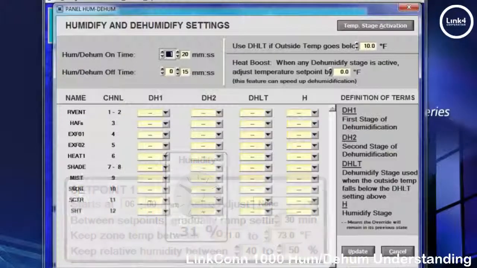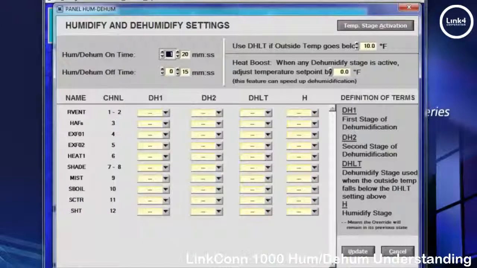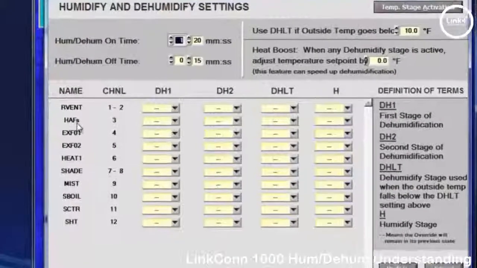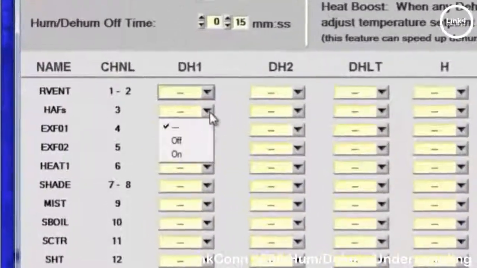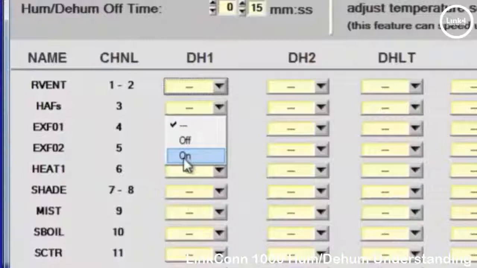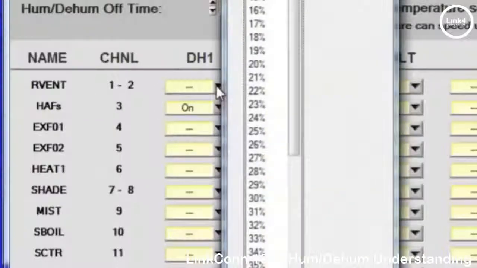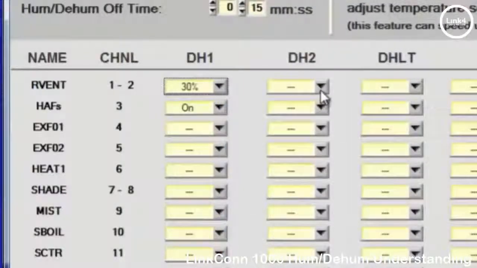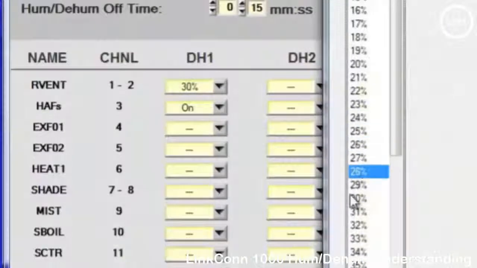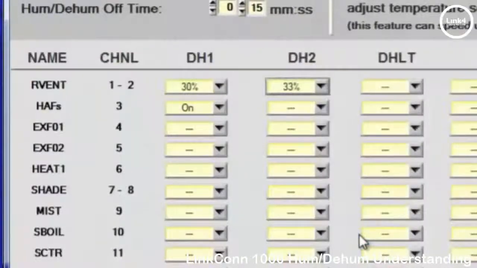Now, to assign a device to a stage, dashes defined equals disabled. Now, if you want to, for instance, have HAFs running in DH1, just simply hit the down arrow and choose on. For proportional devices that control two outputs, you would have to assign a specific percentage for that output to be on during your relative humidity stages.